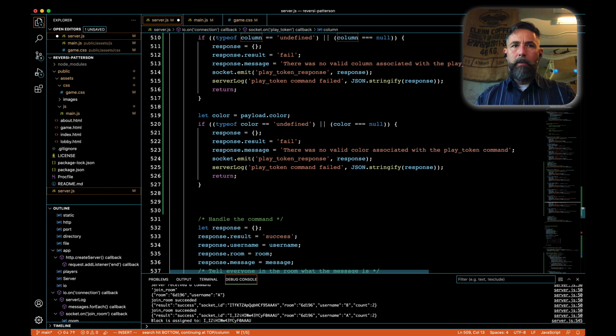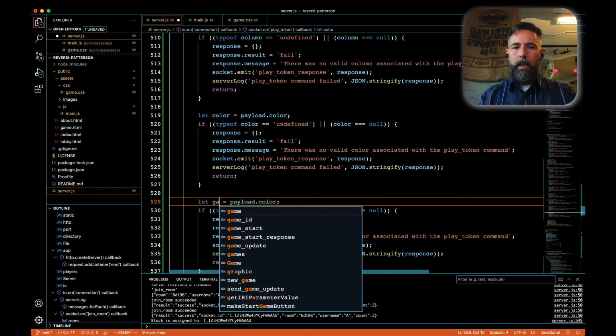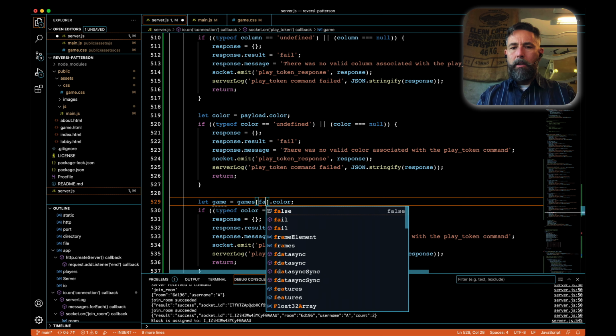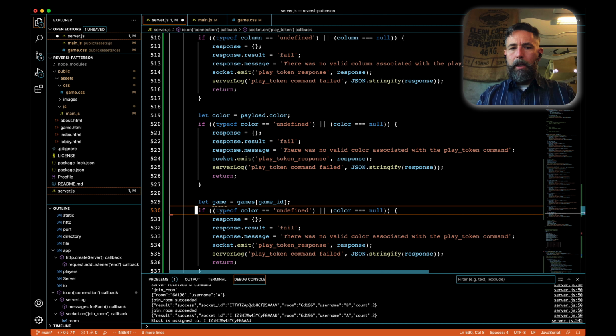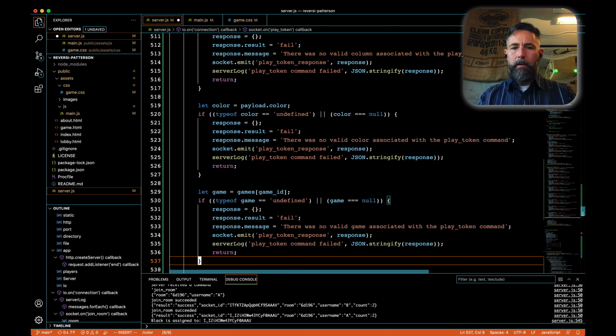So now we have everything. Oh, no, the last thing we need is the actual game from our data structure. So last thing we'll get is our game, and we're going to pull that out from the games that we're keeping track of. Now that we have a valid room that's being played, game ID, we need to change color to game. Game, there's no valid game associated with the play token command. All right.